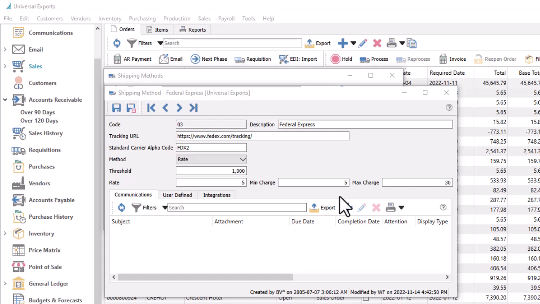And if the order pre-tax subtotal is greater than the threshold value, then the calculated shipping charge is 0. This means that depending on the order amount, the calculated charge could equal either the minimum or maximum charge, some value in between, or 0. For rate charges, you should set the maximum charge to be greater than the minimum.